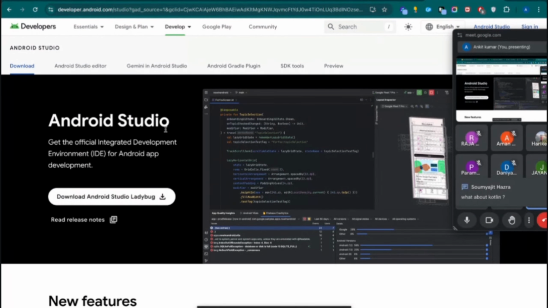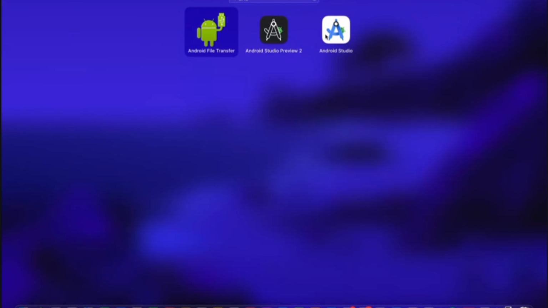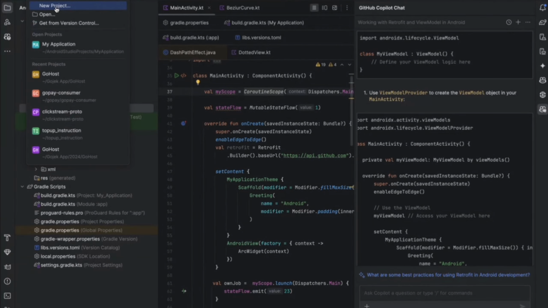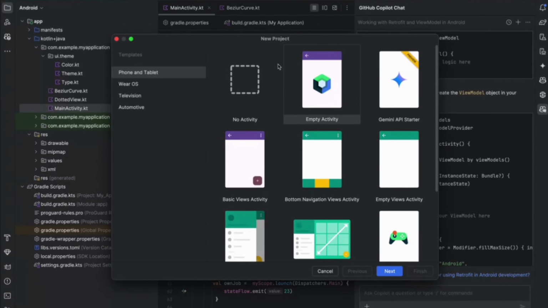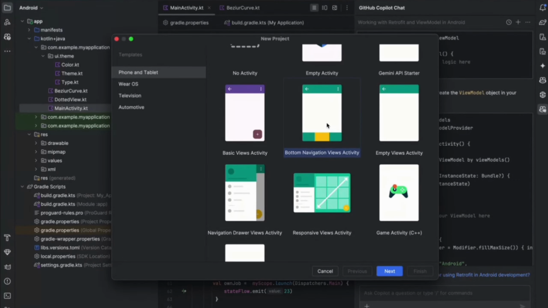After that, if you already have Android Studio, which is awesome, just search for Android Studio in your system and click on the icon. It will open Android Studio, and you can click on new project, and it will open this window that will ask you a few things. These are basically predefined templates for you. So if you want something like bottom navigation, it will create it for you. You don't have to write extra code for it.